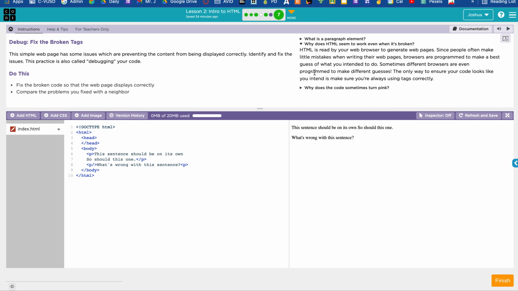So you may have mistakes in your code, but you may not realize it because the browser is making an educated guess and oftentimes will display it correctly, even though you have a small mistake in your code.